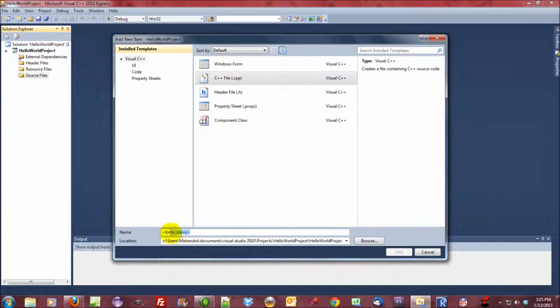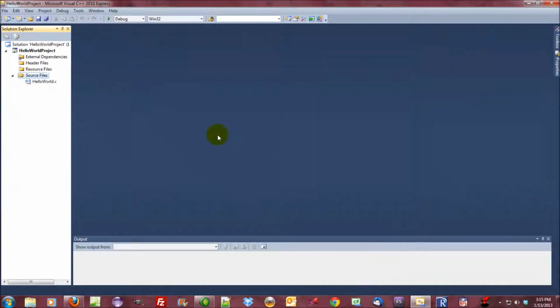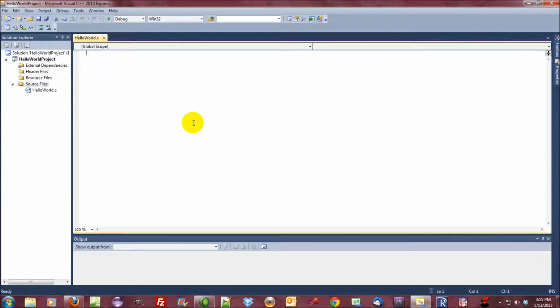So we're going to go ahead and change this, and this is very important. Change the name down here to hello world.c. Remember the .c extension here, because we don't want to make a C++ file, we want to make a C file. Click add. And now you should have a hello world.c file under source files.